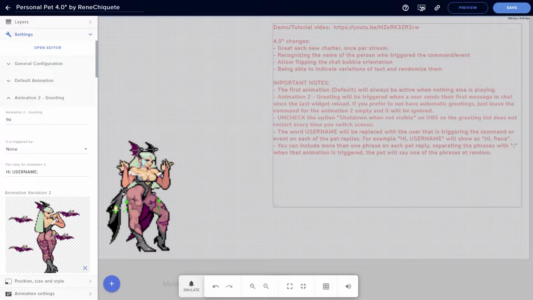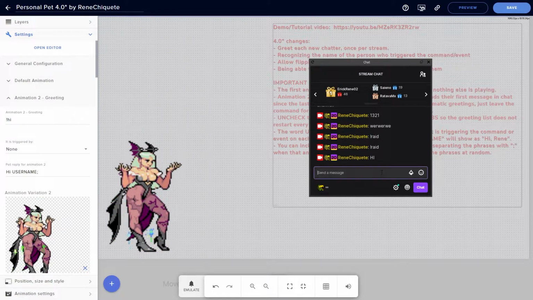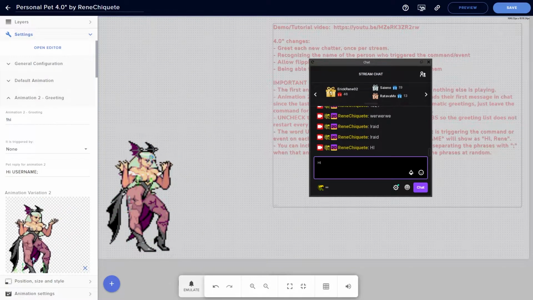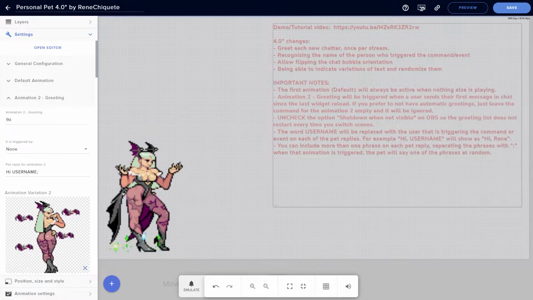For the first change, greeting a new chatter once per stream, it is self-explanatory. Basically, every time somebody comes into the stream and sends a message for the first time, they're gonna get greeted by the bot. Now you will notice that it is saying my name, and that is precisely the second change that is included here, which is being able to recognize the name of a person who is triggering the command. Now, how do we do this?